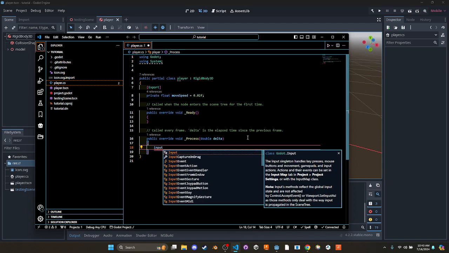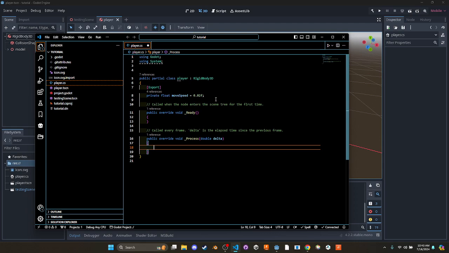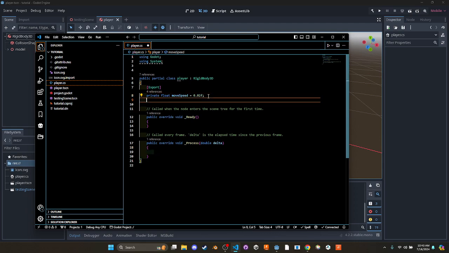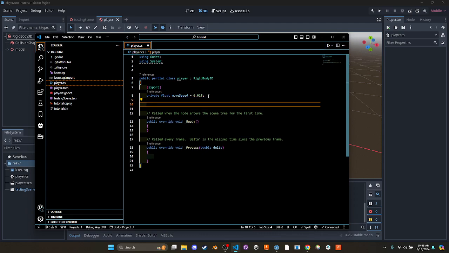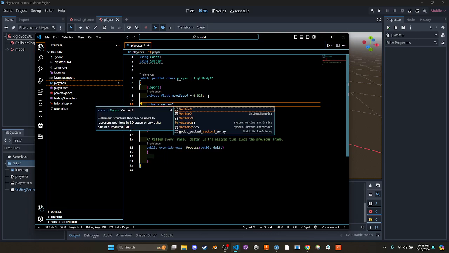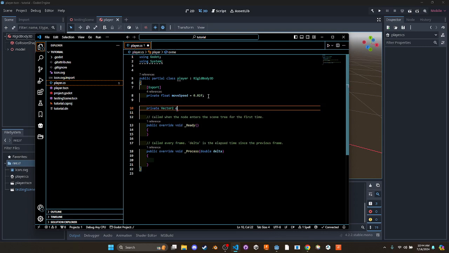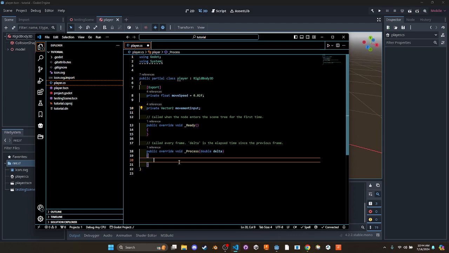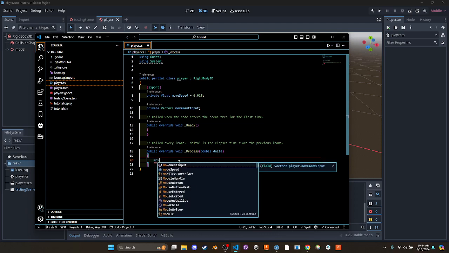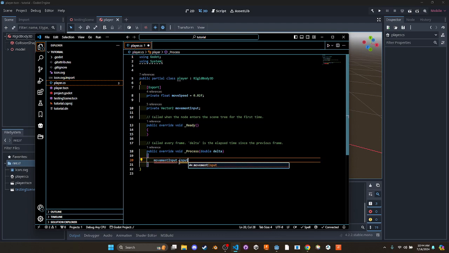So anyway, let's do this. What are we doing? Actually, I'm gonna make two vectors. No, one vector. Yes, one vector. Private Vector2, and this is gonna be our movement input.